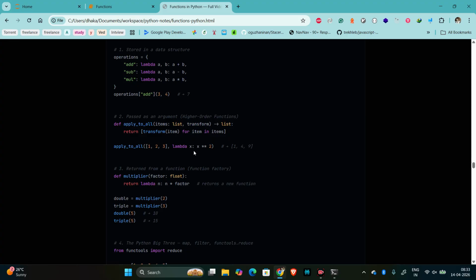It is passing a lambda function. So the lambda function will be stored in transform, and we are using transform here. So what is it doing? It returns item for item in items. This we already saw. It will take the item and perform the operation that is given here, the condition or any operation. Here we are passing functions.